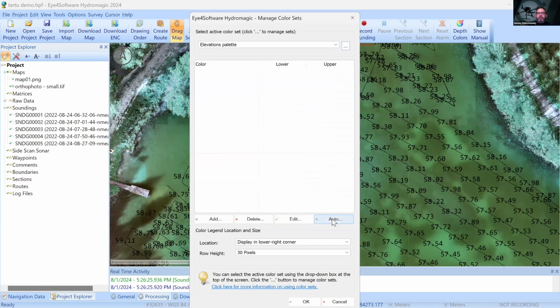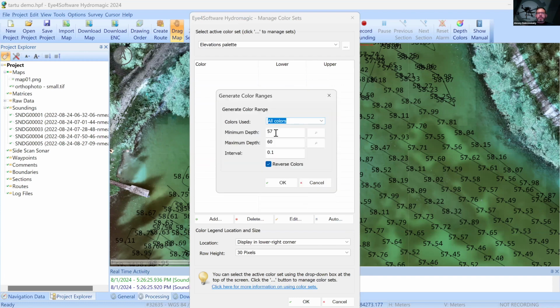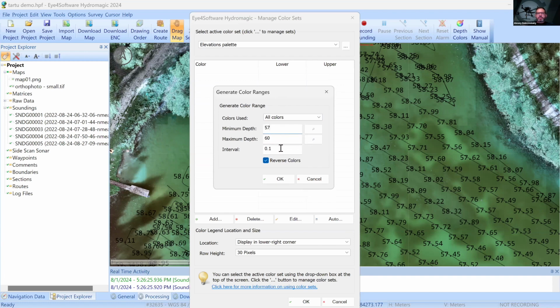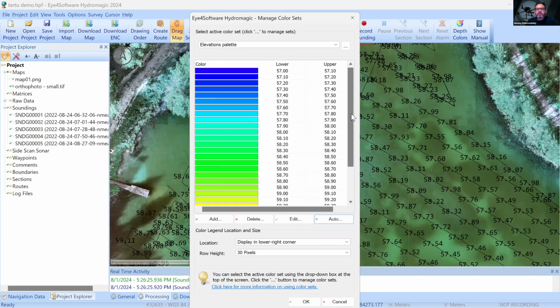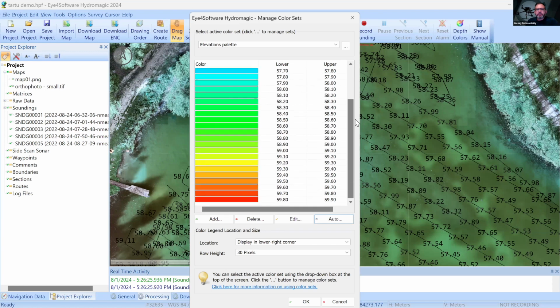Close. And I prefer to use auto mode to create many color entries. Here we need to specify minimum and maximum depth. It is 57 and 60. Sorry, I already have the right numbers here because I actually ran that procedure two times before the live stream. Click OK. And we can see the auto-generated palette.